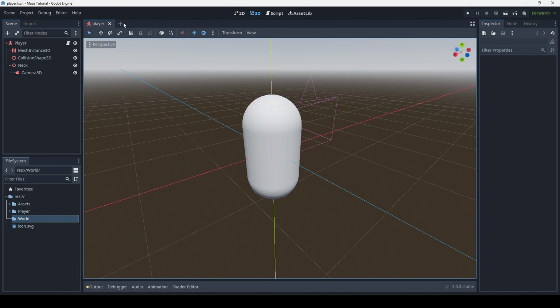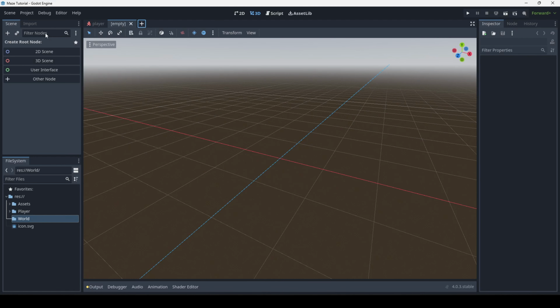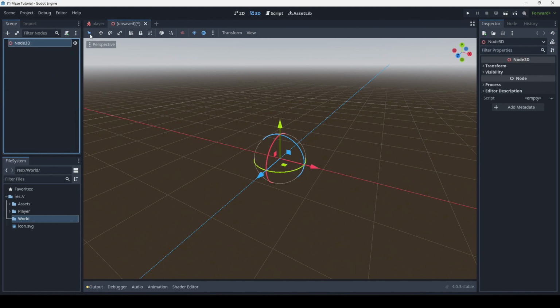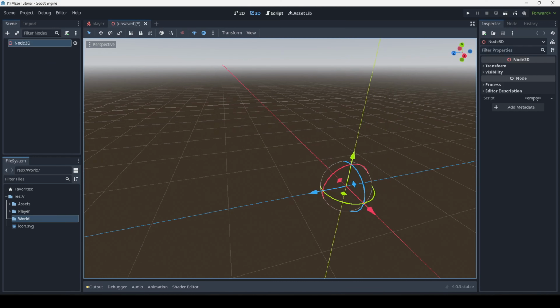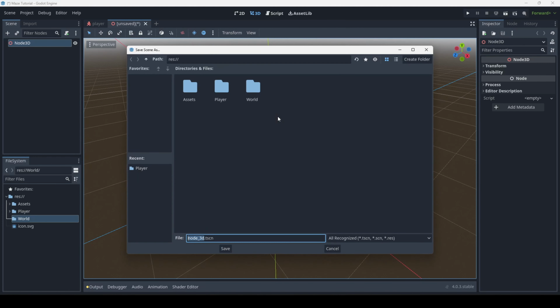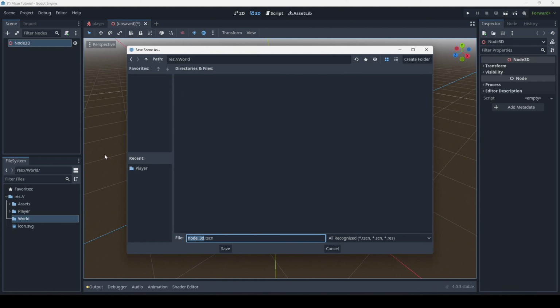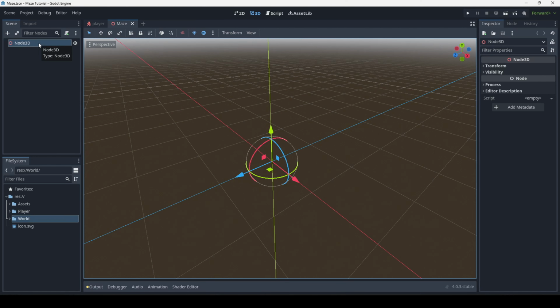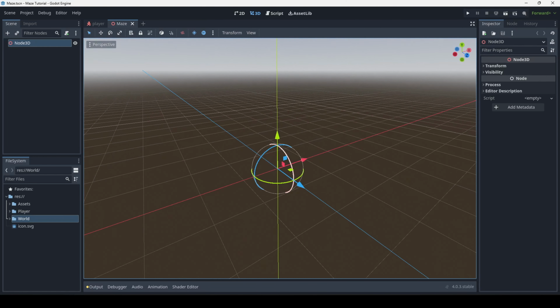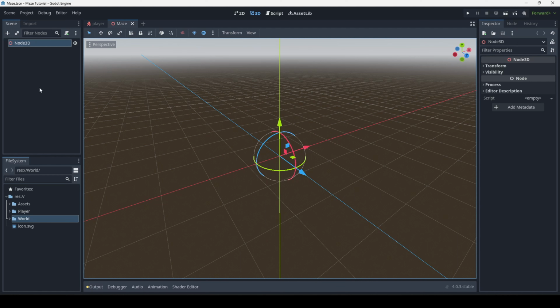we're gonna add a scene to that. So let's press this plus button, and we're simply gonna press the 3D scene. And let's just press Control S to save. Double click the world folder, and we're gonna highlight this and replace it with maze. And then press save to save. Okay, so we just created a new scene, and a Node3D is the root node of the scene.